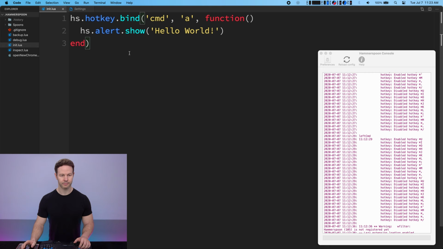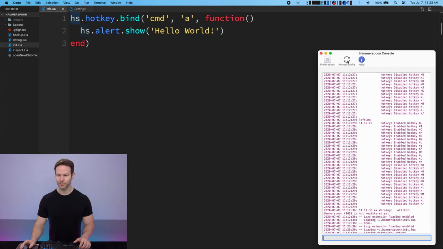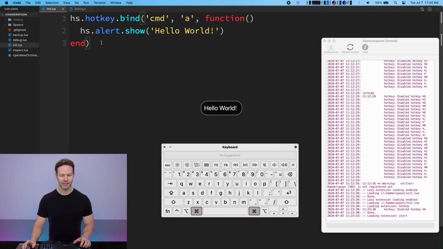So here's a little example just to give you an idea. You get access to this global hs variable, which is for Hammerspoon. You set up a hotkey binding: Command A will show this alert, "Hello World". If we reload our configuration, and I'll bring up this little keyboard again, now when we hit Command A, instead of selecting text, it shows "Hello World".